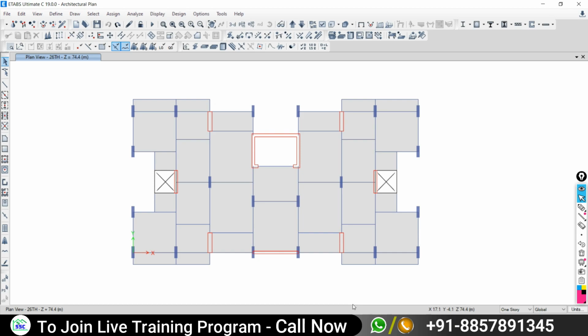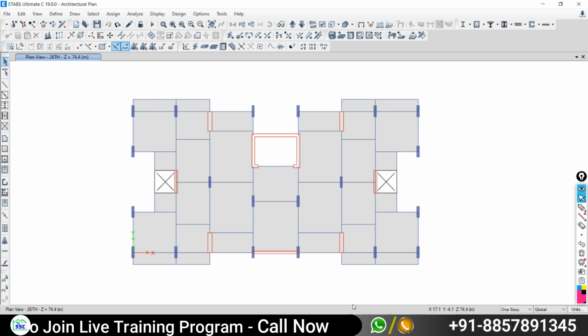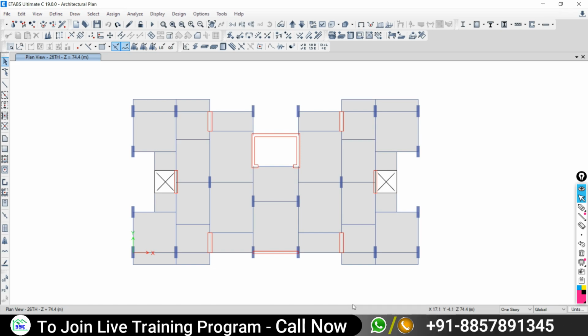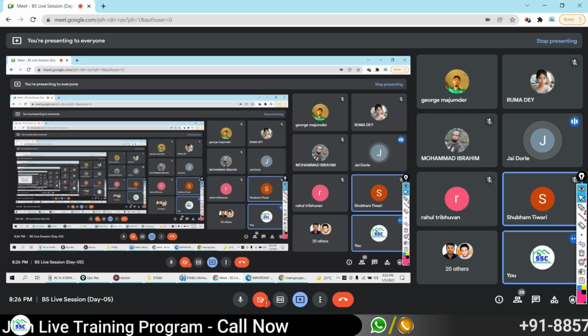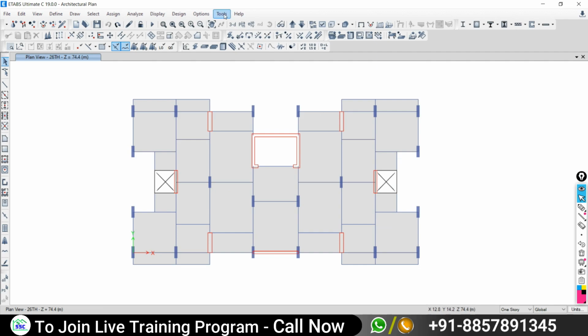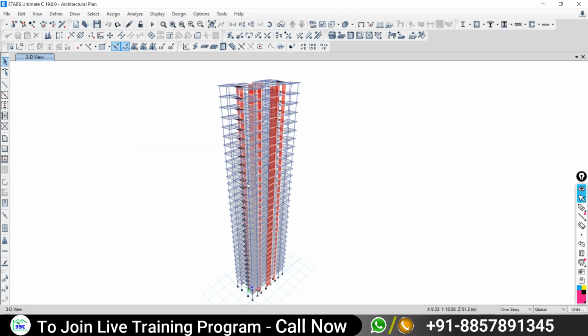Now my intention is, I don't want to select the entire model. I just want to select only all the columns of my model. All columns of our model we have to select. Then how can you select?